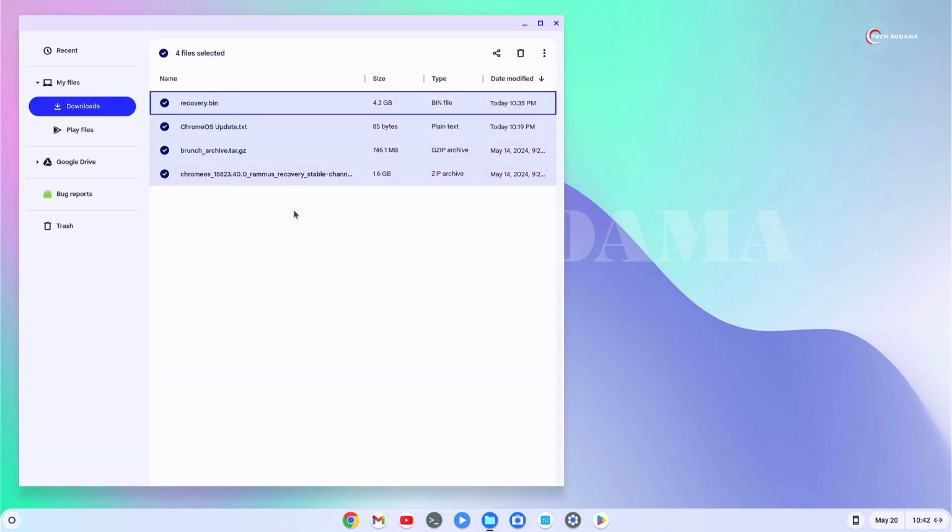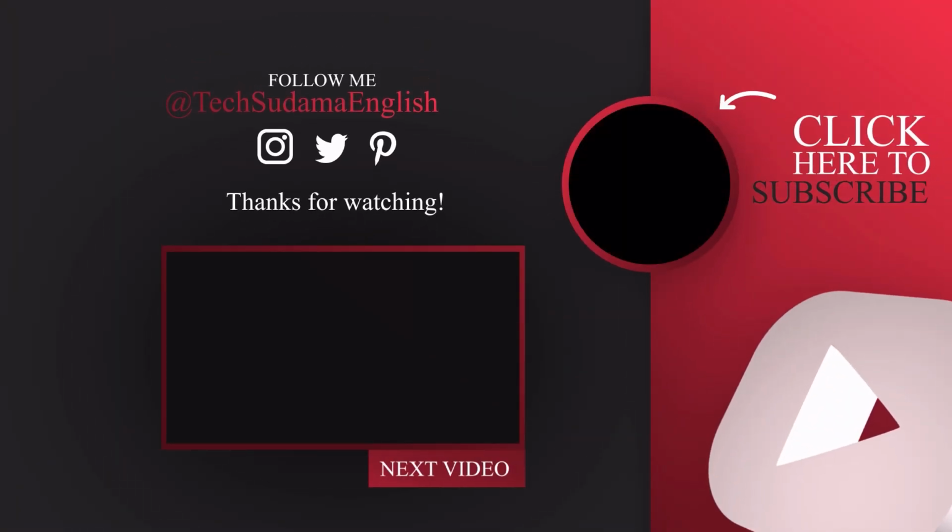And if I go to the download folder, everything is here, nothing is deleted. That means every data is safe and I have updated my ChromeOS without losing any data.